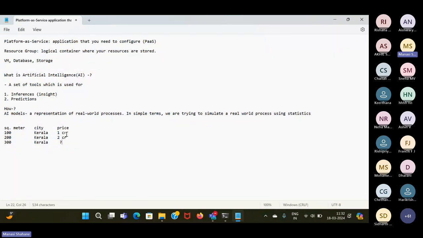Can you tell me what the price will be now? It's so simple, guys. Come on. If 100 is 1 crore, 200 is 2 crore, how much will 300 be? Yes, guys. I'm looking for answers. Come on, I want responses from y'all.